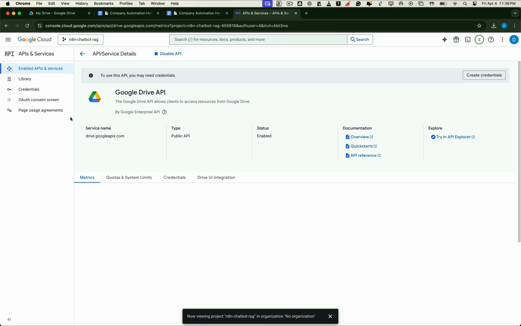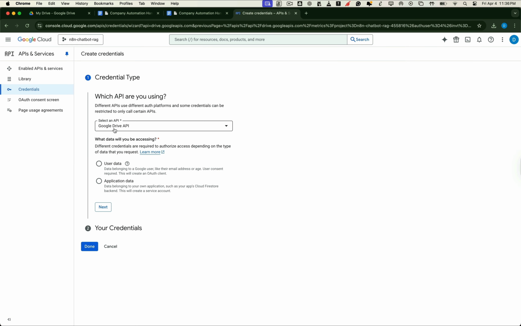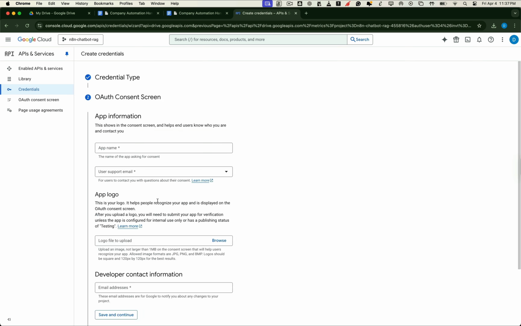Once the Google Drive API is enabled, we're ready to generate the credentials that n8n will use to connect. The access type should be user data. All right, hit Next. Now you'll name your app and fill in your developer and support email.